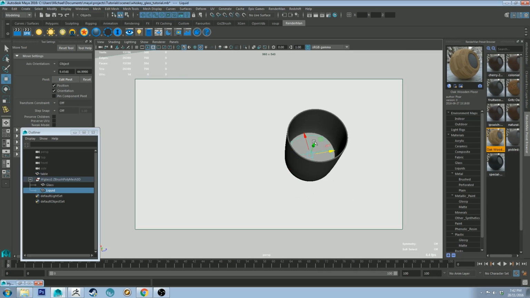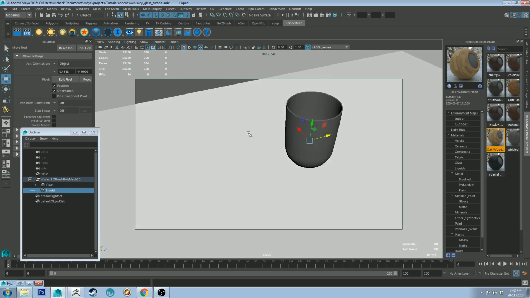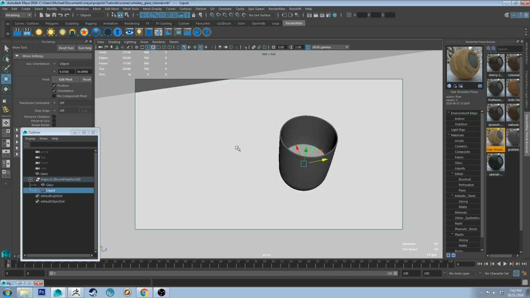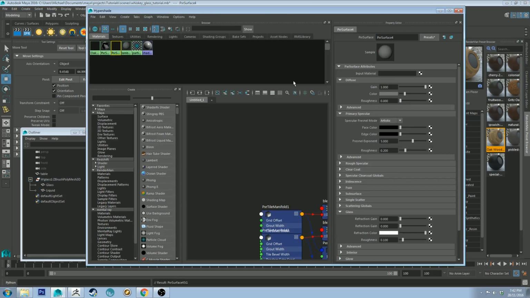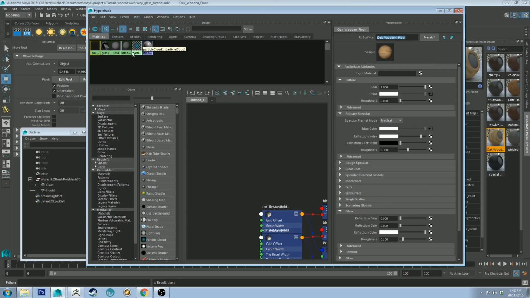And then finally, the liquid in the whiskey glass. Liquid essentially works the same as glass, so we're going to make this appear as though it is glass as well, and you won't be able to tell in the render. Let's rename this while we're at it. Let's call it liquid. This one here is the glass, and that can stay as the default name, that's fine.